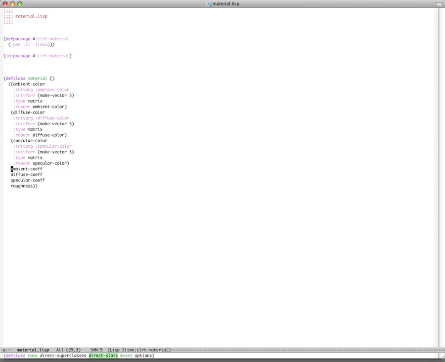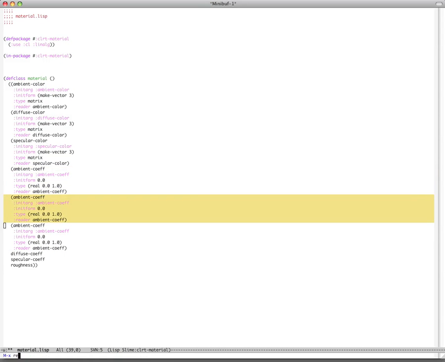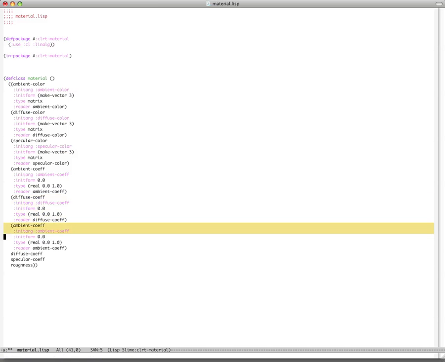As far as the coefficients are concerned, again we provide init arguments and coefficient. Now let them default to 0.0, and for the type we'll make use of the fancier type declaration of Lisp, where we say that this is a real value between 0.0 and 1.0, so that Lisp checks this for us, and the reader will be called ambient coefficient. Again I'm going to copy that and replace the string ambient with diffuse, and again replace the string ambient, this time with specular.